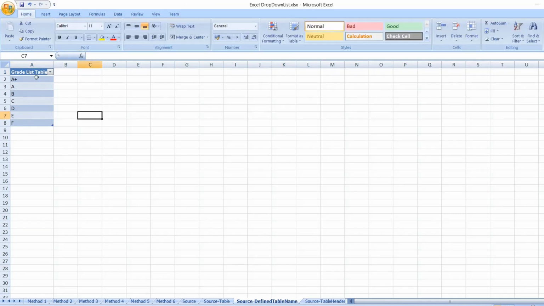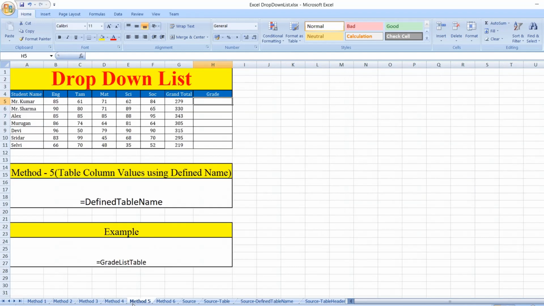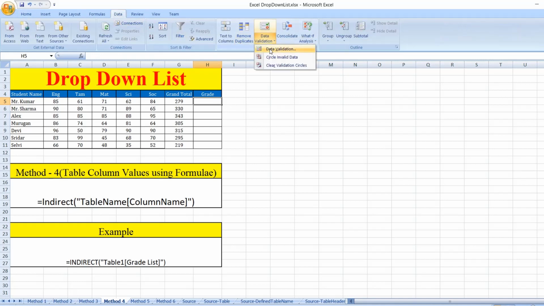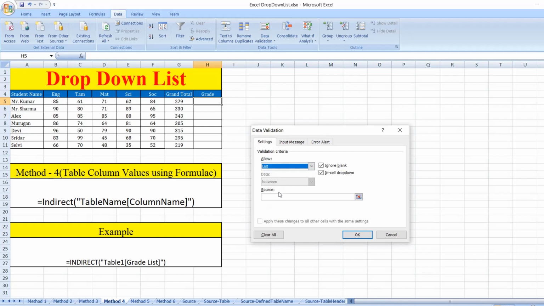Now I have to refer this table in my source. In my source, how to do that? Click the cell where I want to define the source for the table. Go to data tab, data validation, and click on list. Now I have to give equal to, I am going to use one function to refer the table, that is the INDIRECT function. What this indirect function will do, it will refer the table and get the reference of the table and get the values from there and list it over here. That is the use of using indirect function.